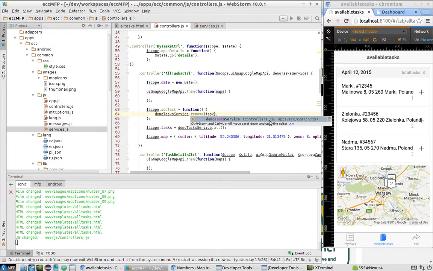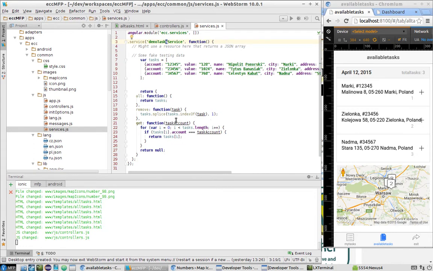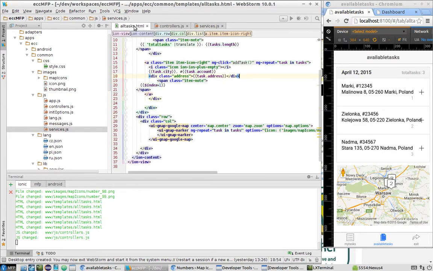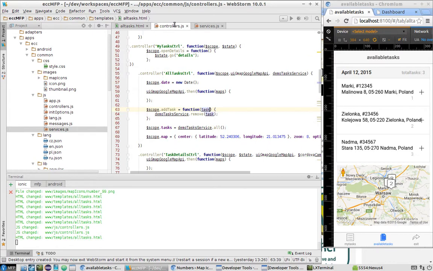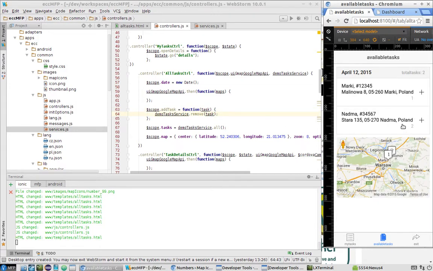So here it will be our task that we need to remove, and we will send it as an input parameter. If you remember, the remove part of our service accepts the task as an input parameter and then removes it from our tasks array. So we will need to pass this as an input parameter here also, just like this. So we are passing our task, and inside our controller we will call this service to remove the task from the list. So let's test how it works.